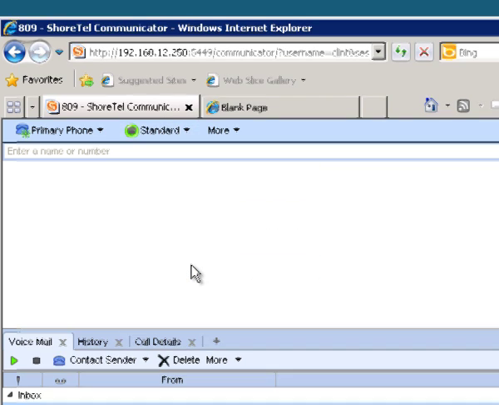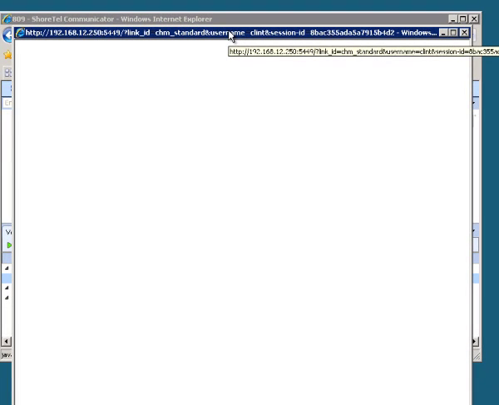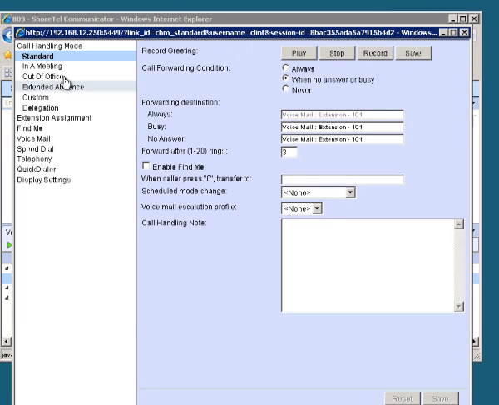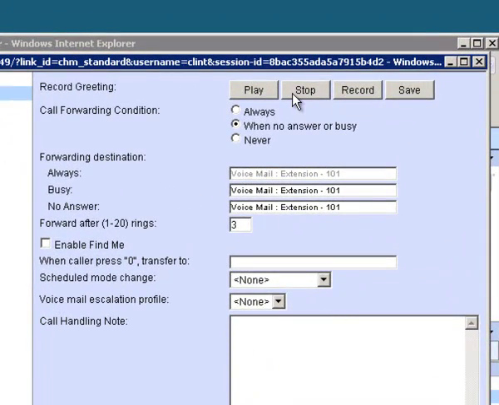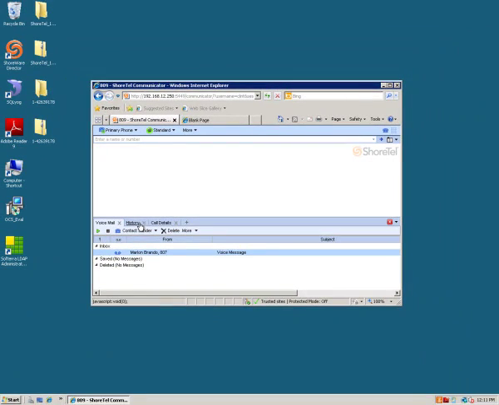What's exciting about this is, unlike the previous browser interface I showed you, in addition to checkboxes for setting up the call handling modes, I actually can record, stop, and playback voicemail greetings for each of these call handling modes, just like a normal personal call manager, which ShoreTel now calls the communicator. This is really exciting stuff.